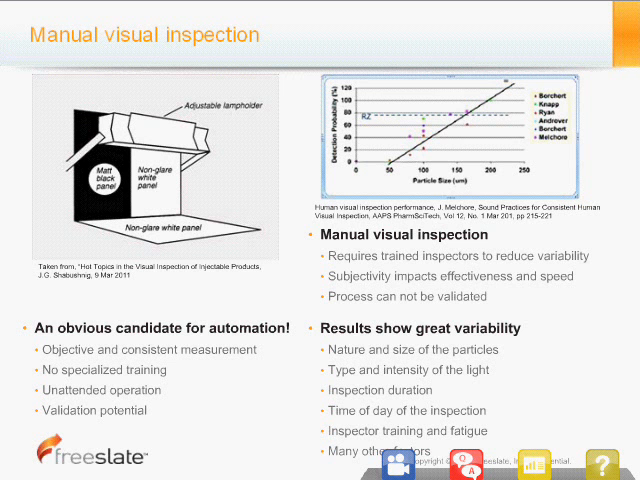So the manual inspection has lots of drawbacks. One, it requires trained inspectors in order to reduce this variability that you see, and it can be a subjective measurement, and this lends to difficulties in validating this type of process. The type of light that's used is also going to have a big impact on what's seen, and where you put this rig set up, and the other ambient conditions around it may affect people's ability to inspect the samples.